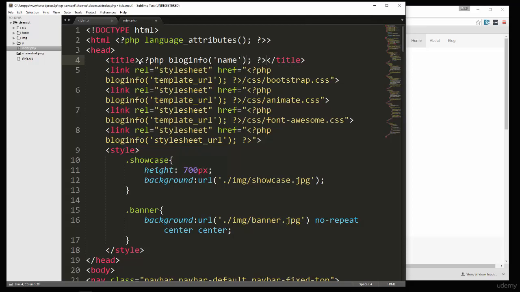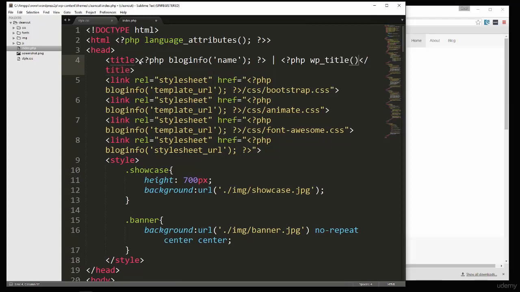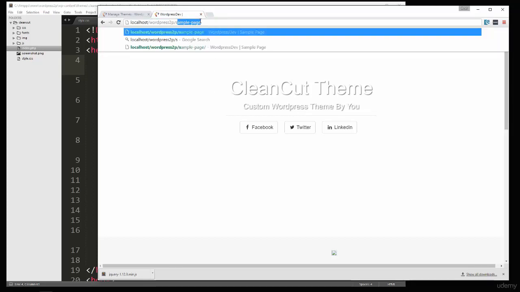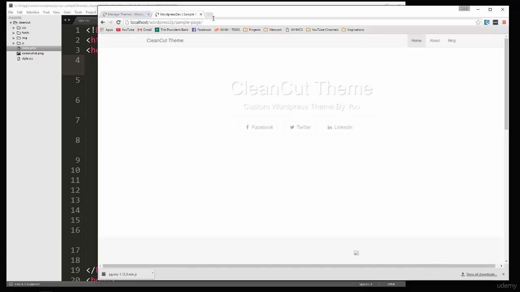Alright, now in addition to the site name, I want the page title. So I'm going to put a pipe character, and then we can say PHP wp_title, and we'll just pass in some empty quotes. Alright, so let's go to our front end and see what we get. You'll notice that we just have the pipe character and there's nothing here. The reason for that is since we're on the home page, it's not getting a title. If we go to, let's say, /sample-page, now you can see the page title there.